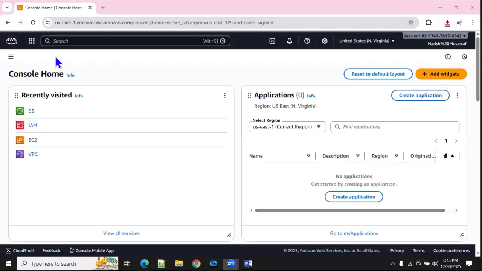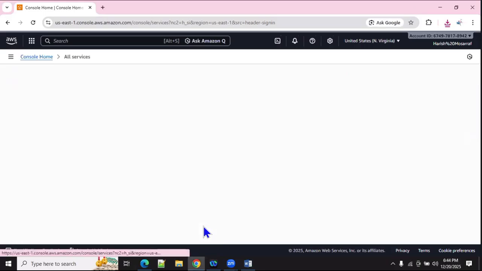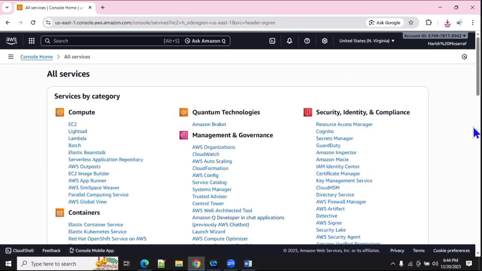Go to RDS, not RDX. RDS, not X. RDS, S stands for single only. That is best. So let's see, guys. Go to view all services. Otherwise, you can directly type RDS.